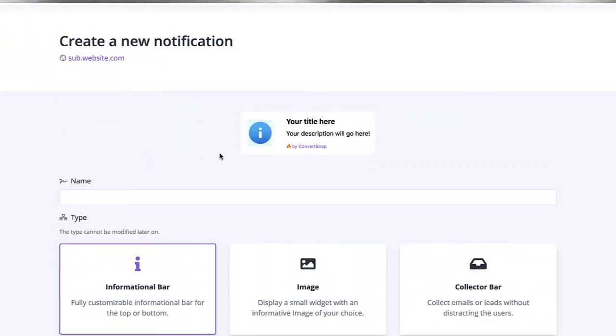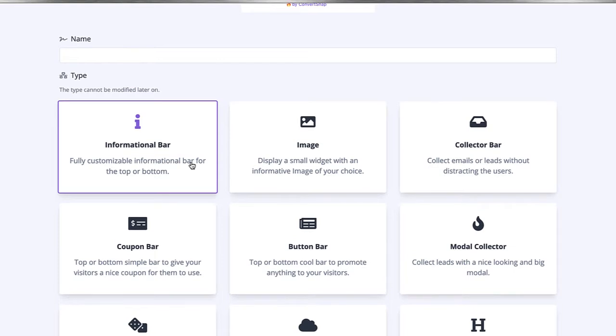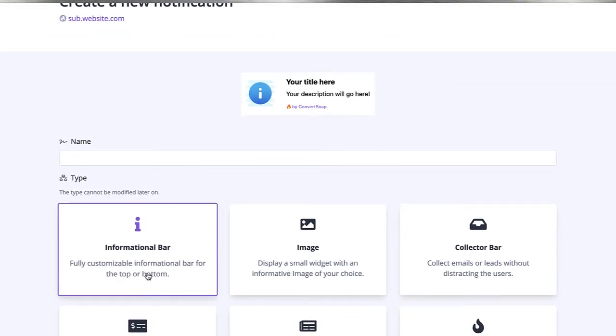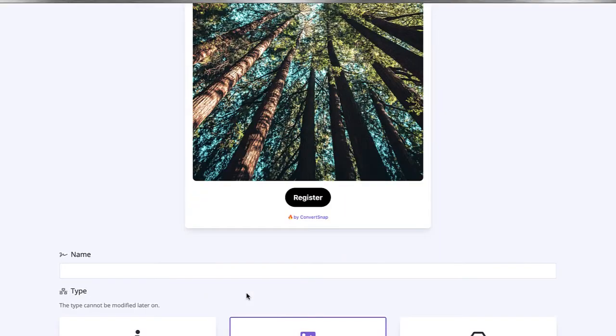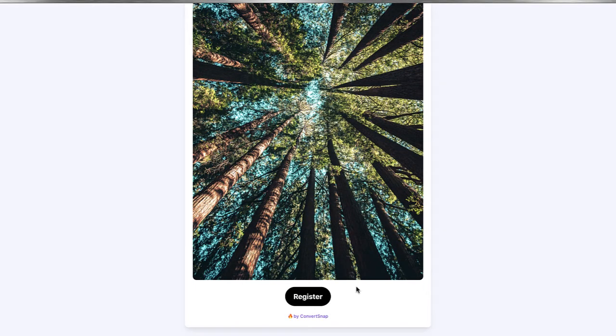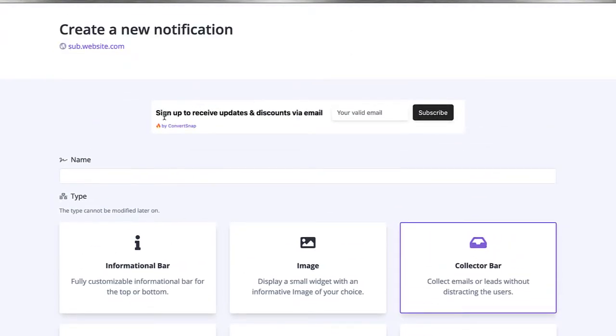So let's go ahead and click that, and you'll see that there's a whole bunch of different types of notifications here on this page. So the first thing you need to do is make sure that you create a name when you do so, and then you're going to decide which of these types of notifications you want. I'll give you a quick overview of what they look like. So this is an informational bar where you just have some information that people can put there. This is an image. It's going to show a large image, but you can have a much smaller image with a call to action button. You can collect information here.